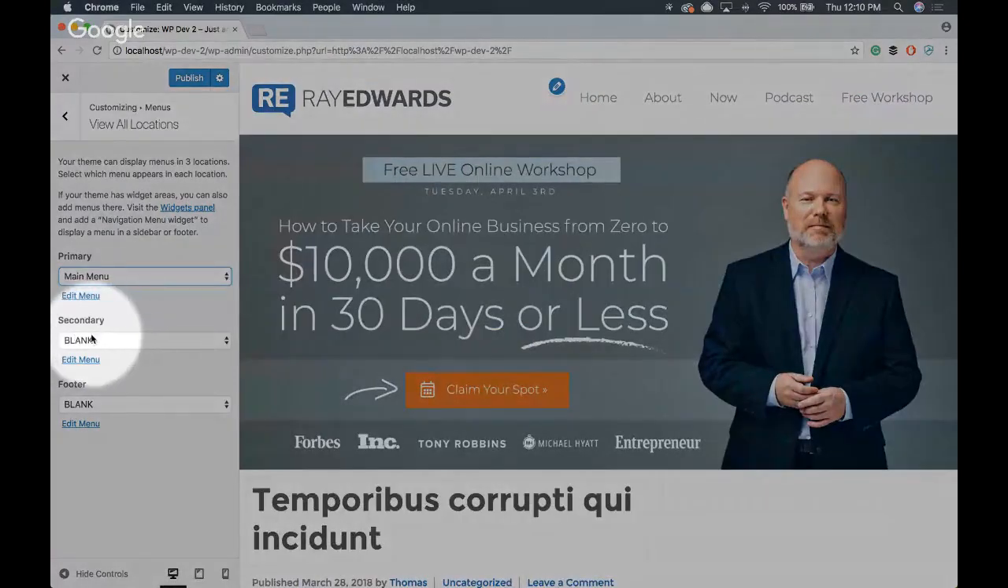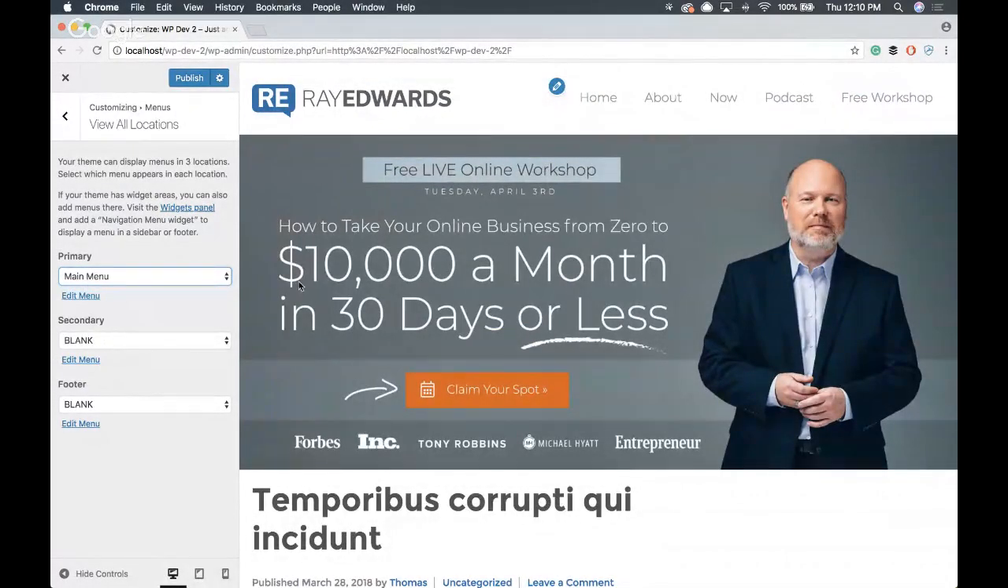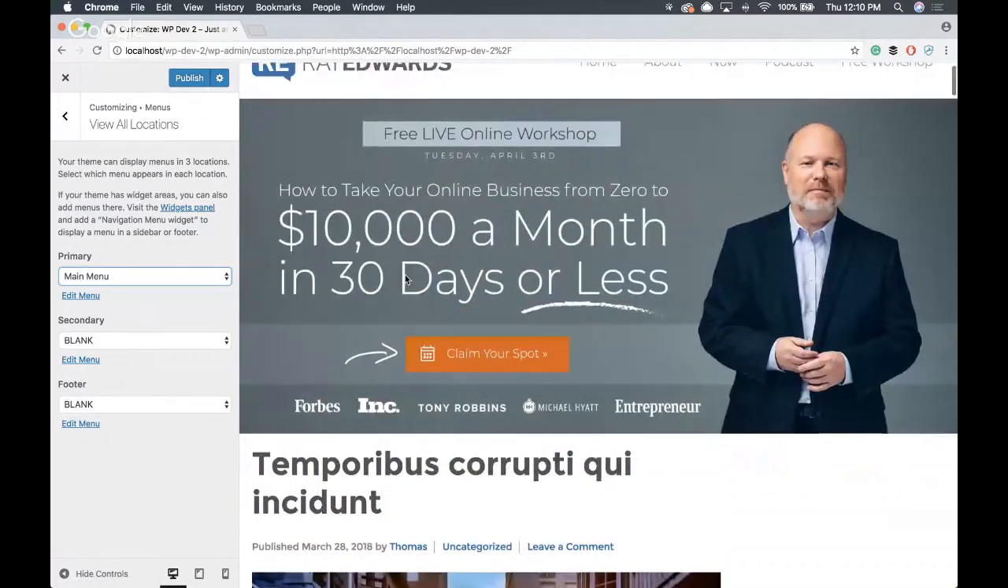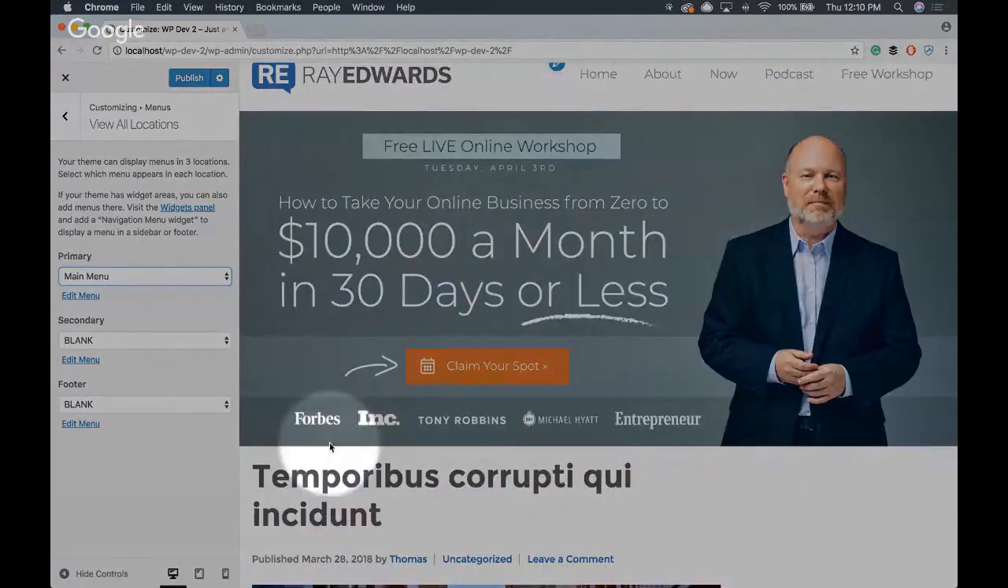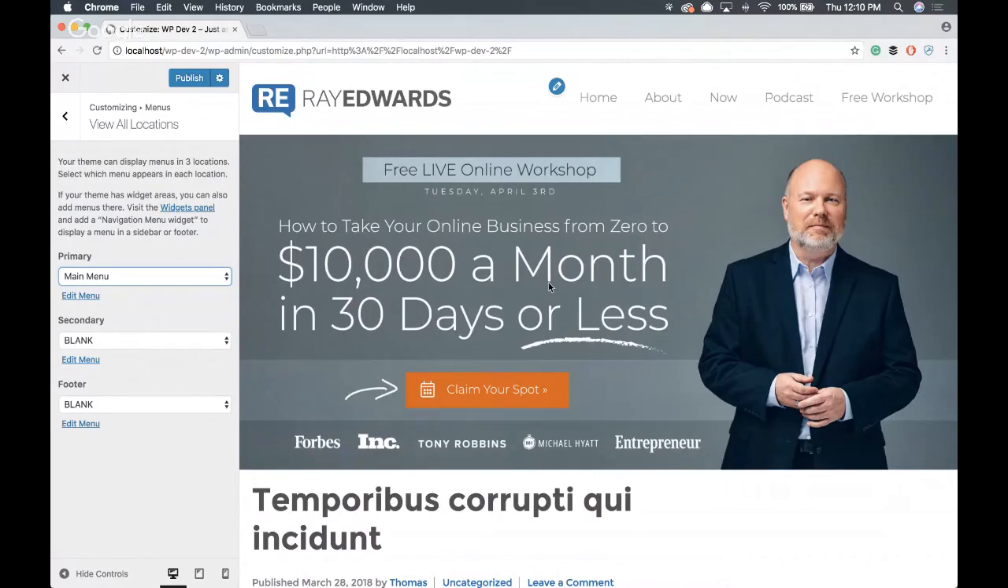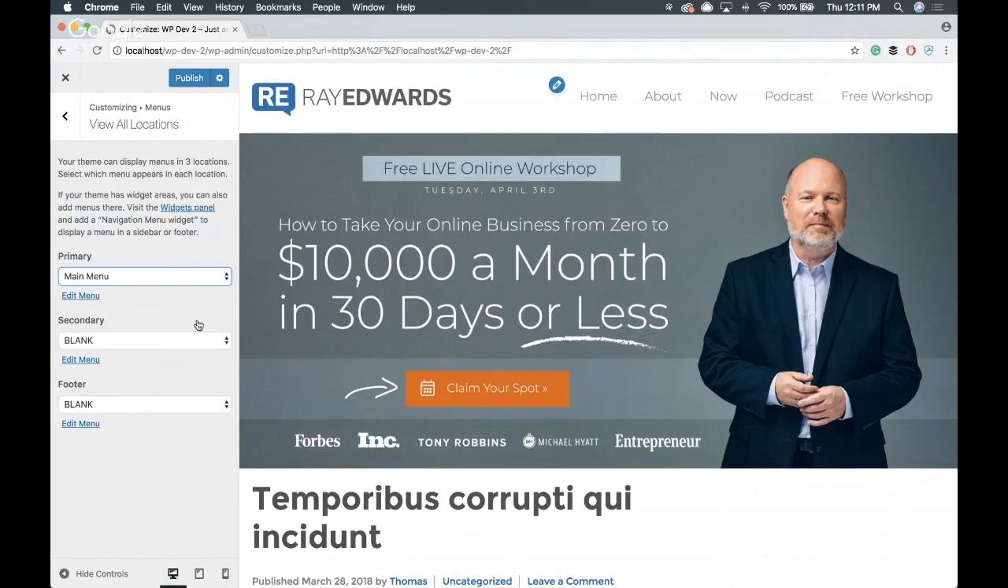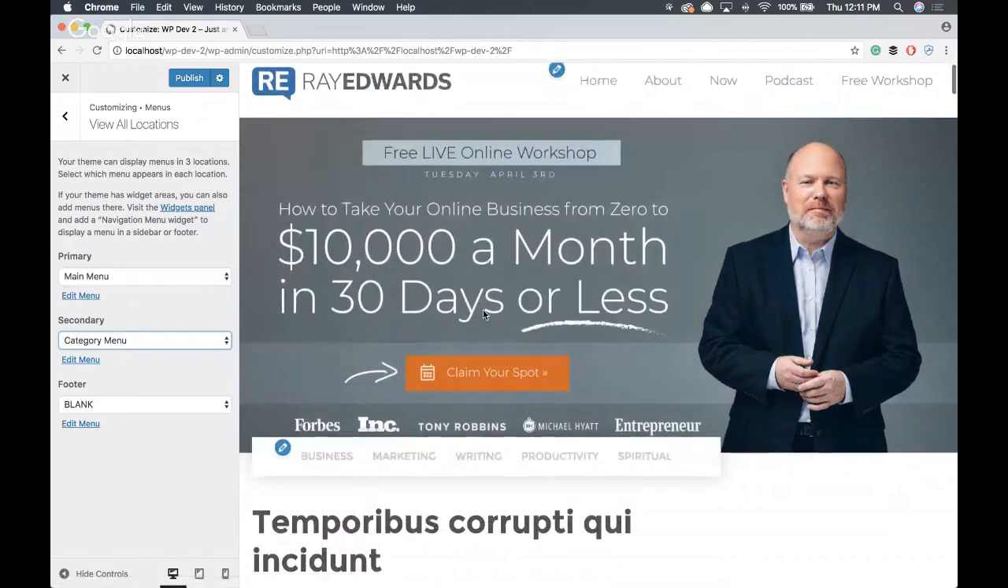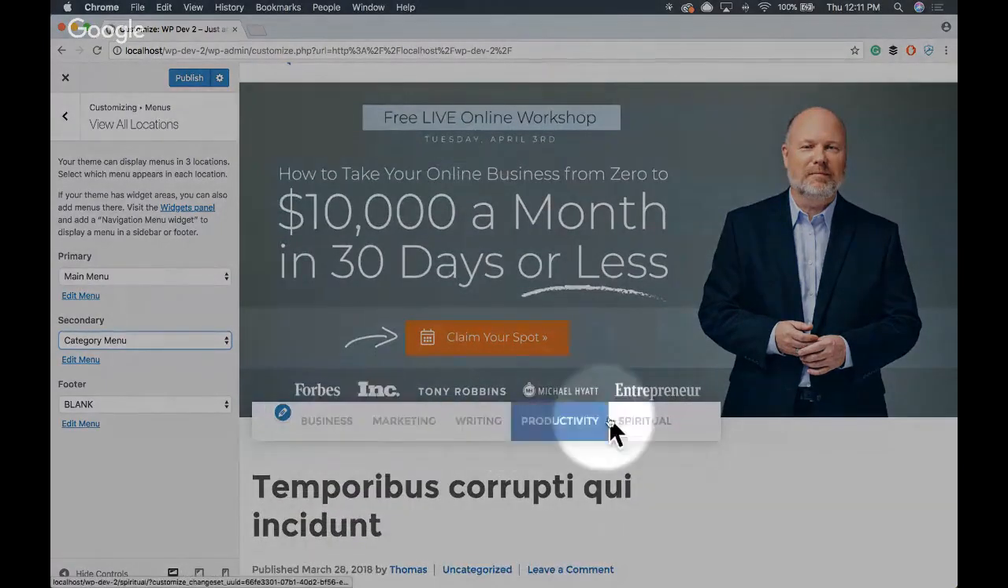A secondary menu. The neat thing about Authority as well is that we've created something called a secondary menu that shows up just below this hero area. What this is for is highlighting specific topics that you are proficient in. So if you do blog posts on business and marketing, or if you do things specifically on productivity, you can highlight the specific topics that are relevant to you, and it works kind of as a secondary navigation. So let's go ahead and add that. And as you can see, it pops right in there automatically.